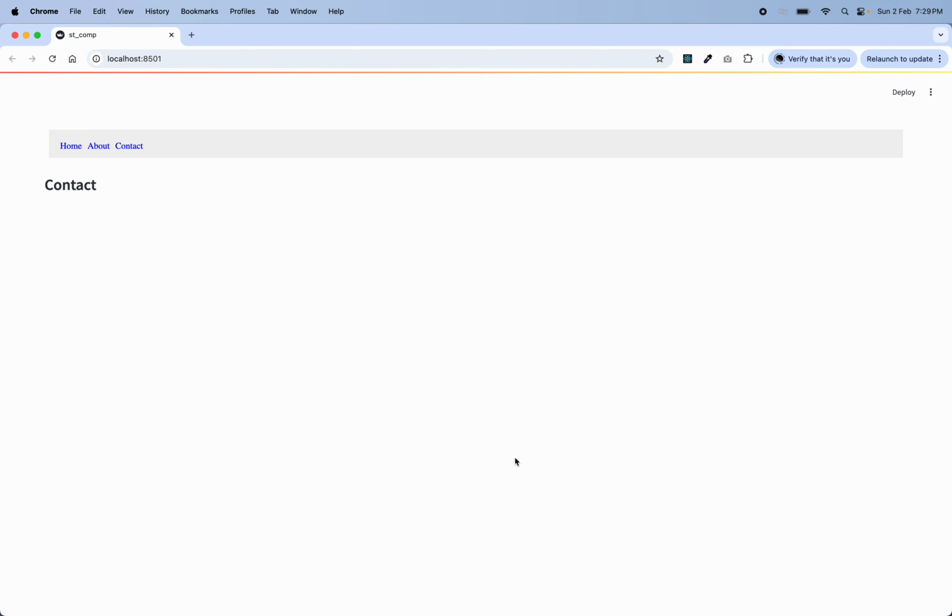So you can see on my screen that we have a navbar component, and this is a Streamlit page. If I'm clicking on home, we are having home. If I'm clicking on about, it's saying about. If I am clicking on contact, it's contact, right? So let's go to the code. I will try to explain each component, each step in very detail.